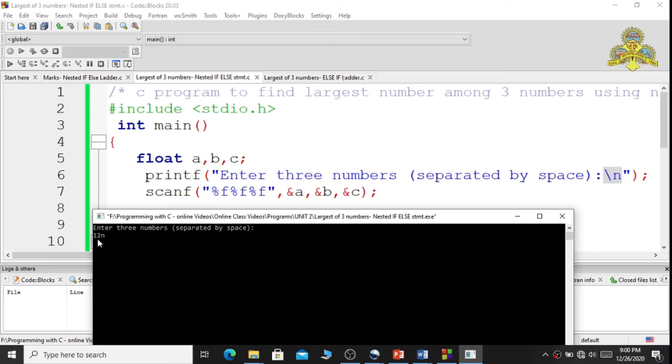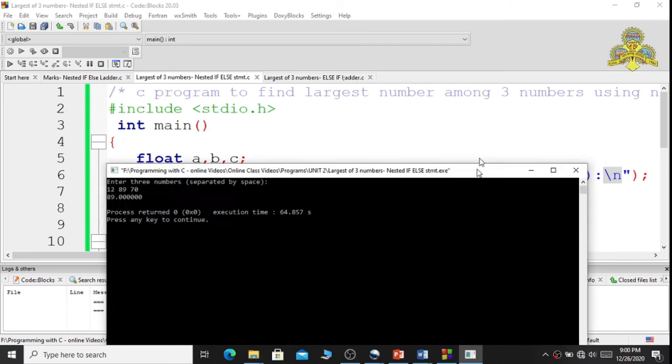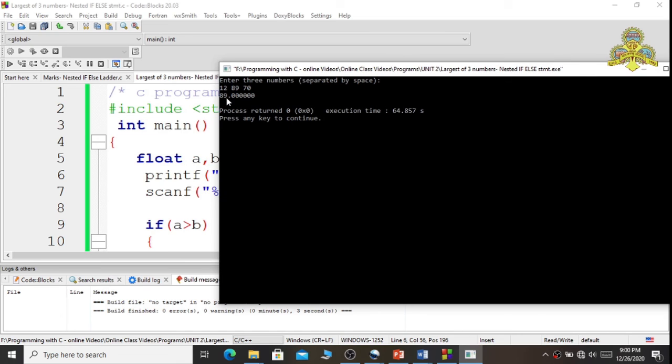12 space 89 space 70. These are the three input values. The value 12 is stored in the variable A, the value 89 is stored in the variable B, and the value 70 is stored in the variable C. The largest value is 89.